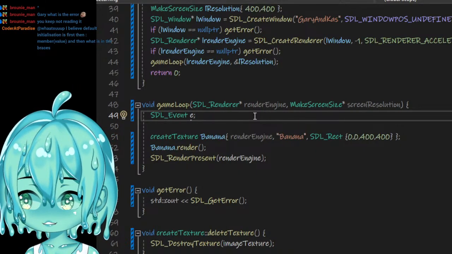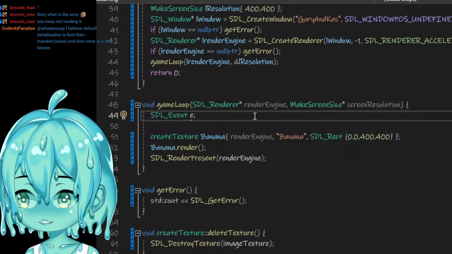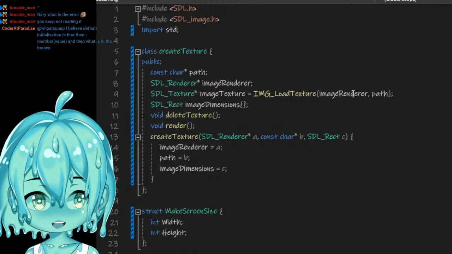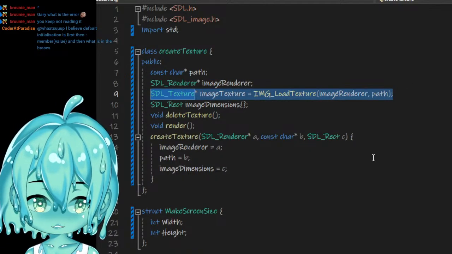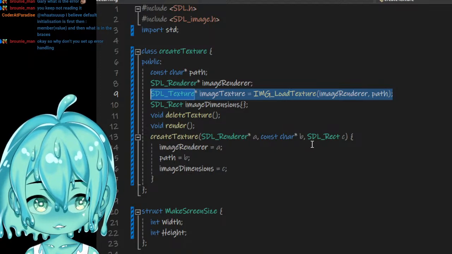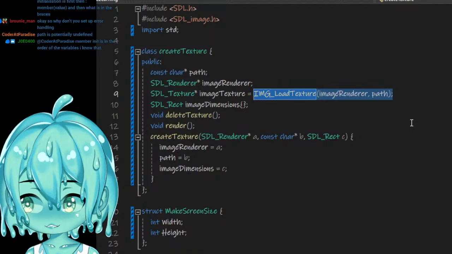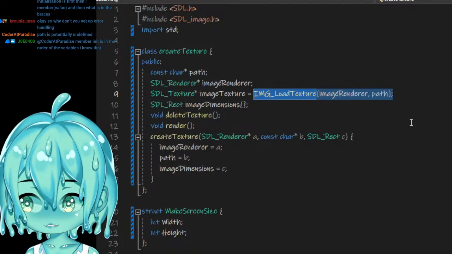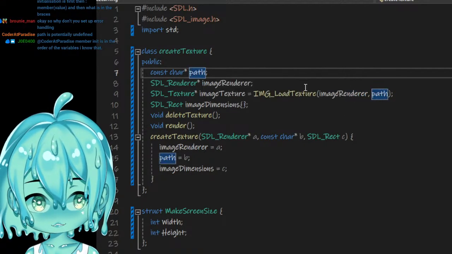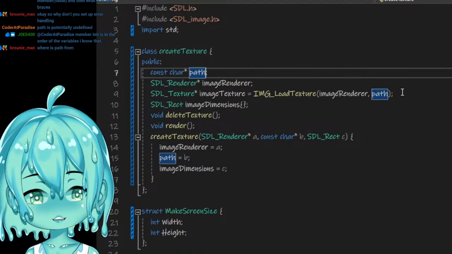I believe default initialization is first and then member value and then what is in the braces. I would avoid using default member initialize, so I don't remember the rules there. Image load texture is smelly like a dead rat. Wait, what's smelly about it? What's wrong with it? Is that weird to call a function like that? Path is potentially undefined? Why would it be undefined?